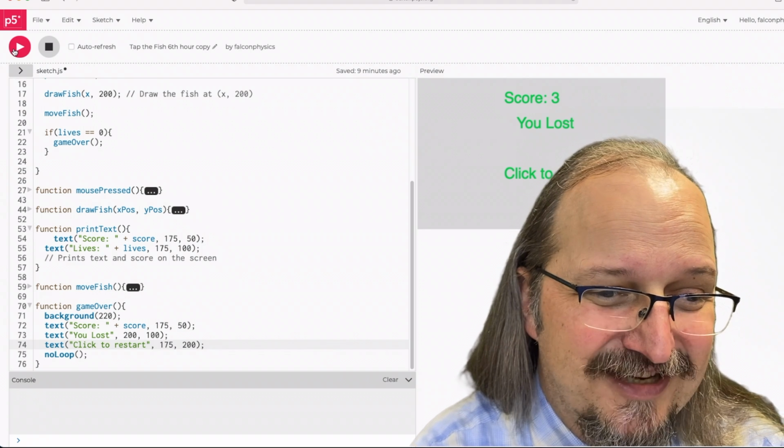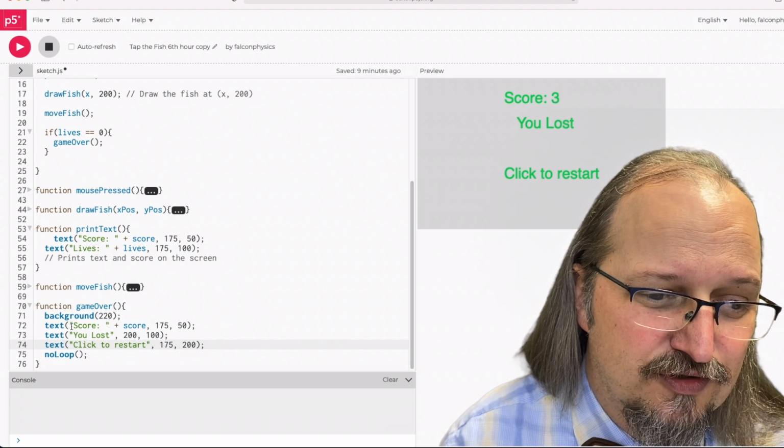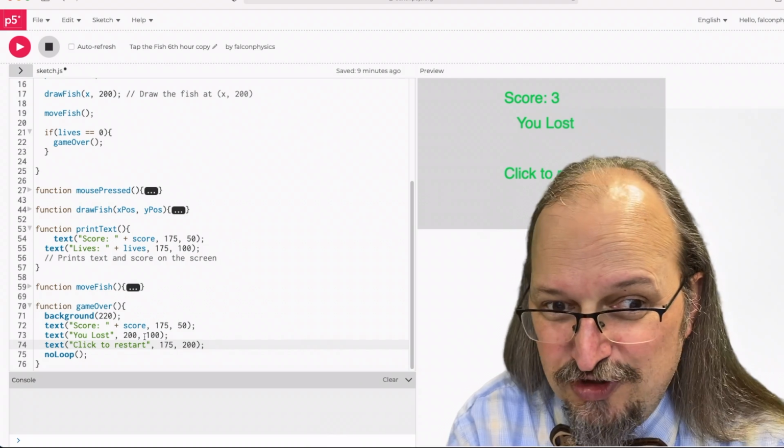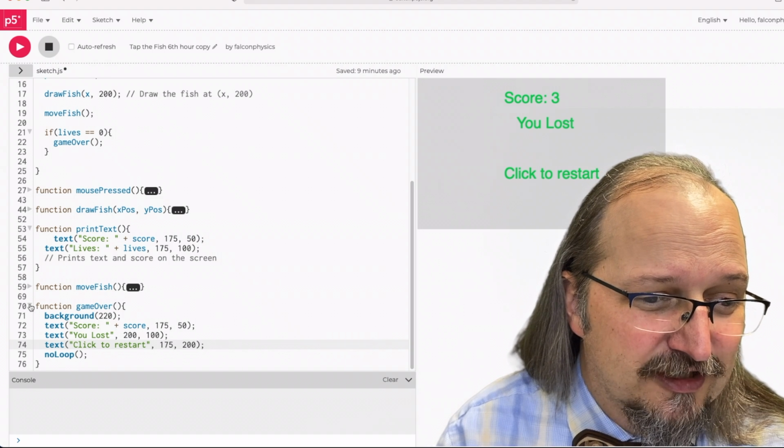So what I want you to do today is clean up your code, just like I talked about. And then I want you to add a game over screen, maybe add some more to it. Mine's kind of blah. And then start to think about what a click to restart would look like.